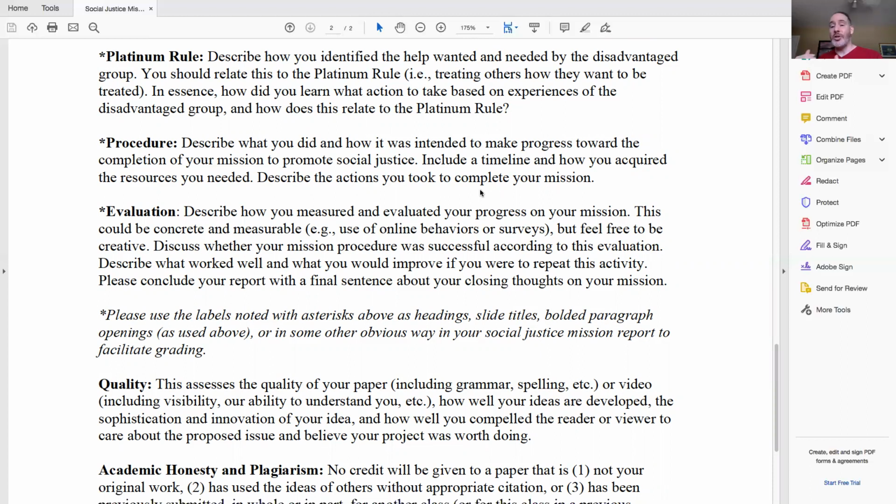And here I do want you to have a completed mission. I want you to do something, and like I said, many of you are probably going to do Facebook campaigns or Twitter campaigns or something like that, where you're going to be reaching out to the virtual world to potentially raise awareness or correct an injustice.